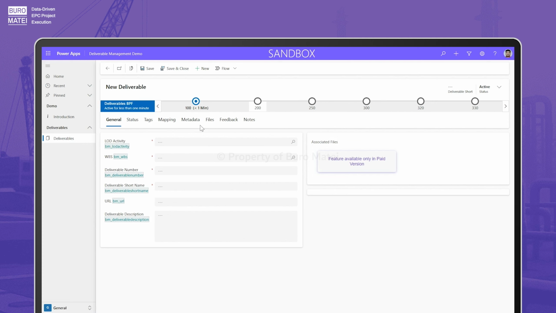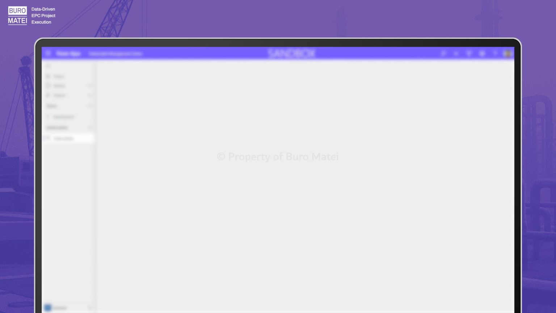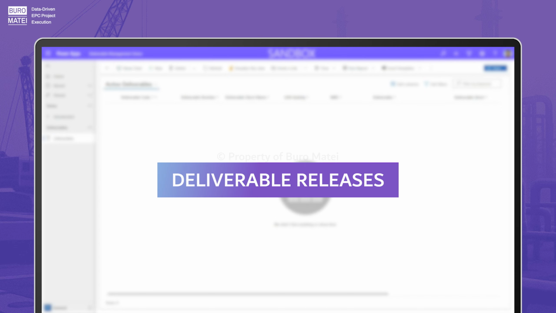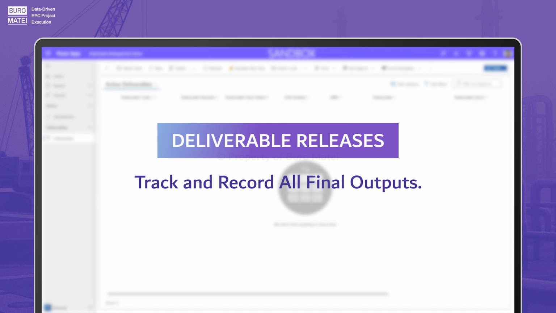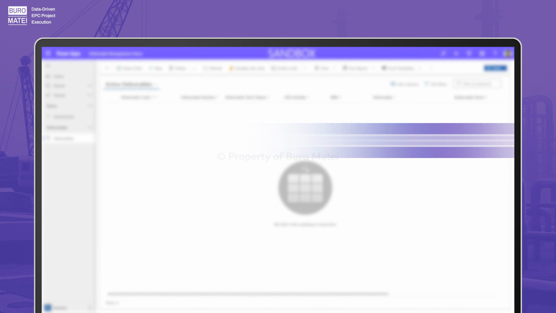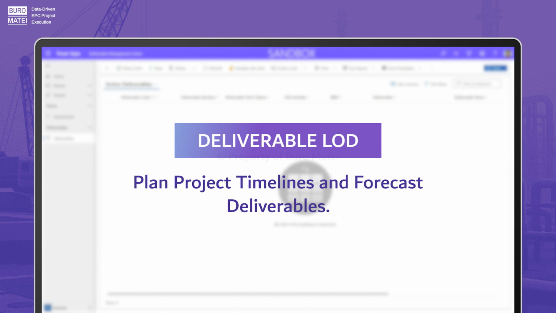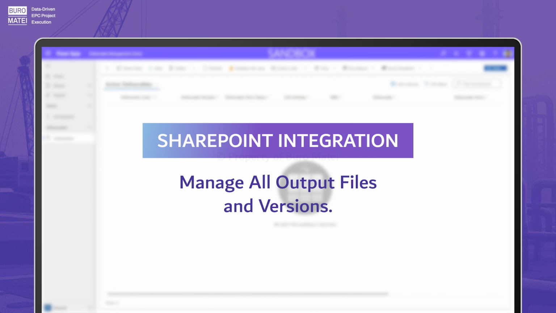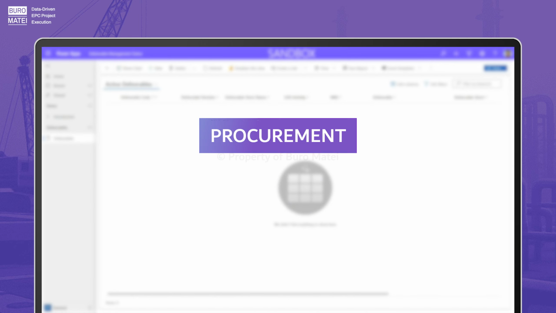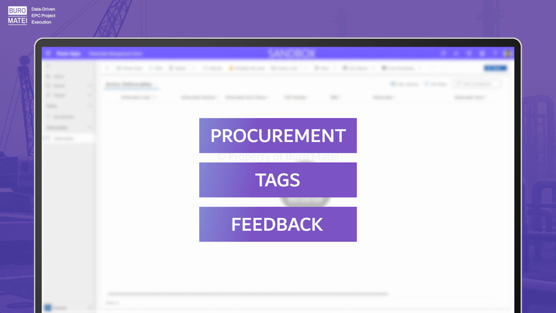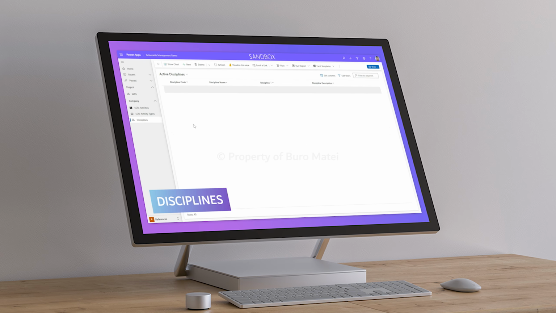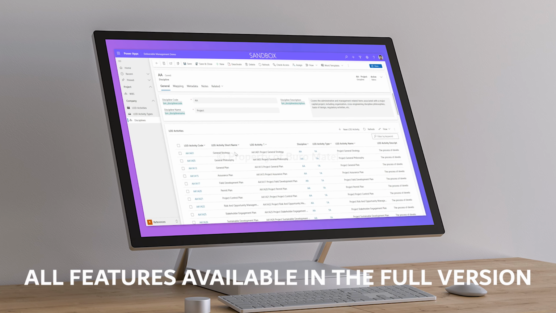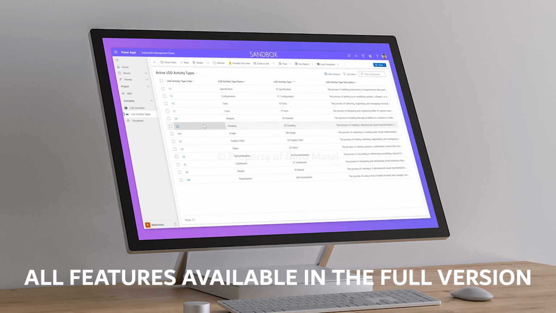While the demo covers these basics, there are actually several more powerful components behind the scenes, such as deliverable releases, which can track and record all final outputs. We have deliverable LODs, helping you plan project timelines and forecast deliverables. We have SharePoint integration to manage all output files and versions, and other tools like procurement, tags, and feedback mechanisms to help enhance project management. So these aren't fully exposed in the demo yet, but they are available in the full system.